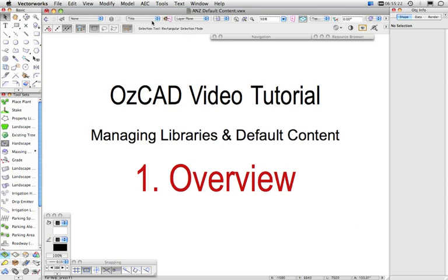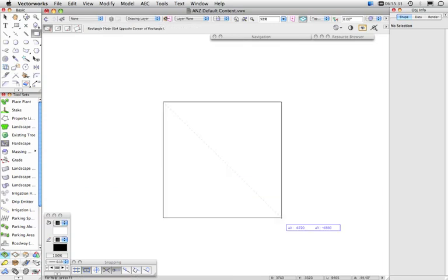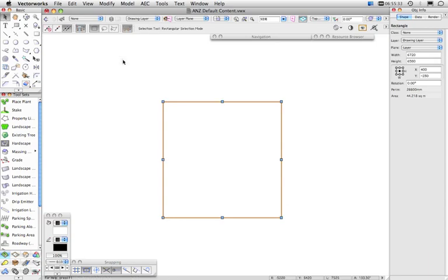Let's begin by switching to a layer that has nothing on it. I'm just going to take the rectangle tool and talk a little bit about what default content is. Essentially, you are able to control what resources appear in various parts of the program when you open it up. And by resources I mean things like hatches, image fills, textures, plants, wall styles, slab styles, all of that kind of stuff.